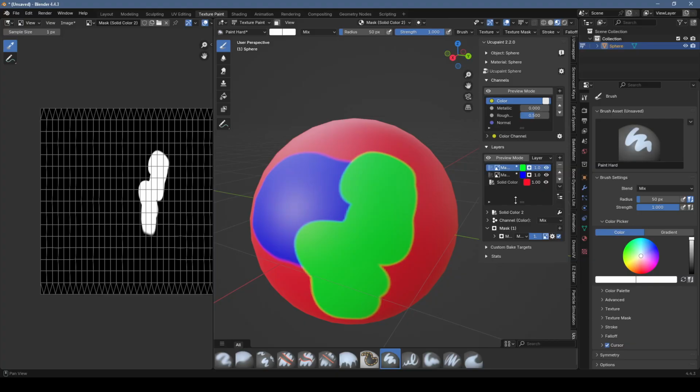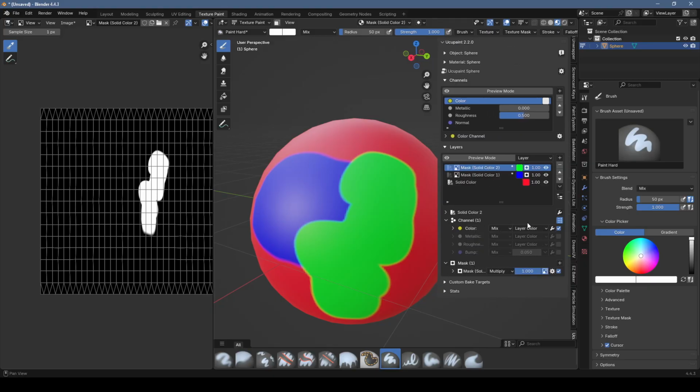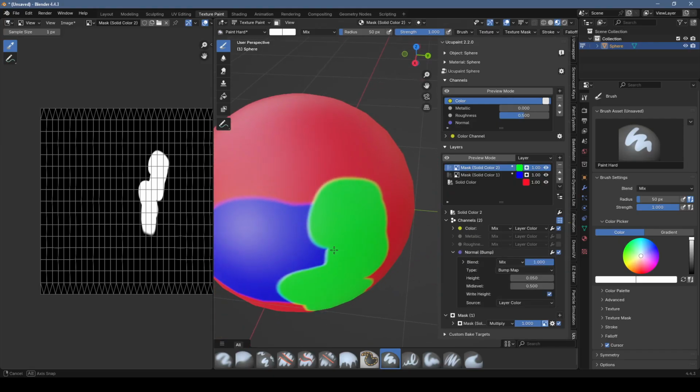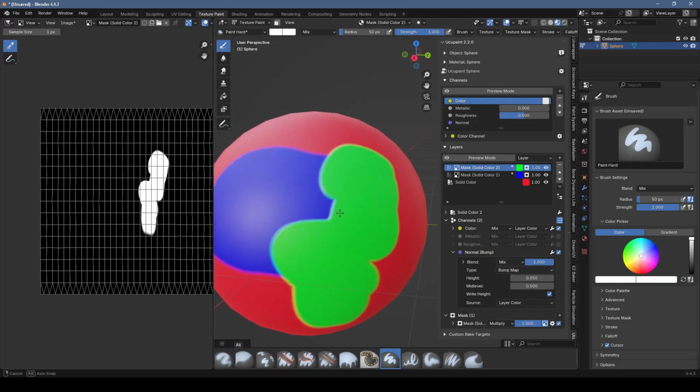The other cool thing is we can add height and normal map information. So if we click on the color channels down here, you'll see we've got the color, which is the only thing we're using right now, but there's also metallic, roughness, and bump. So if we check on bump, you'll notice that the green is elevated just a little bit here.